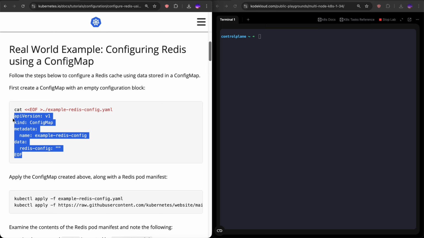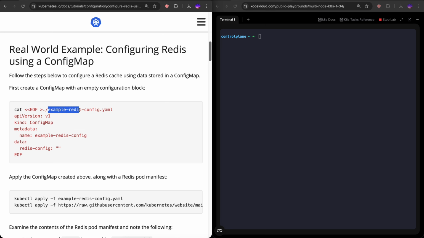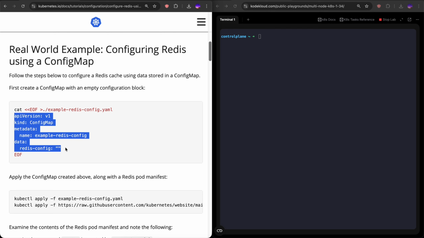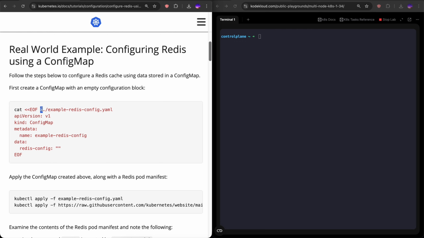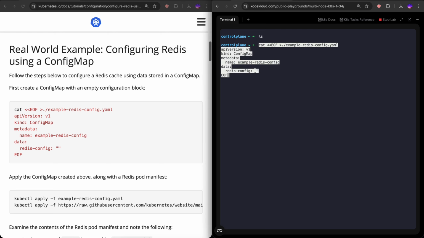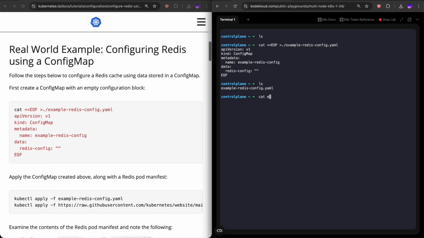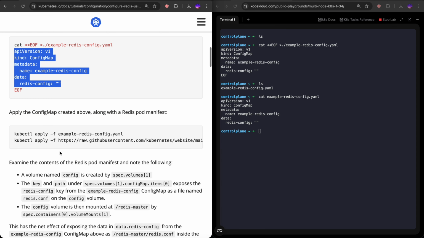First, we will create a file called example-redis-config.yaml, which will have this content, which is the content of a config map, and it will be redirected from standard output using the greater sign from the terminal inside this file. Currently we don't have any file here. When I paste this, we have this file, and this is the content of this file. Basically, that's how we create a file.